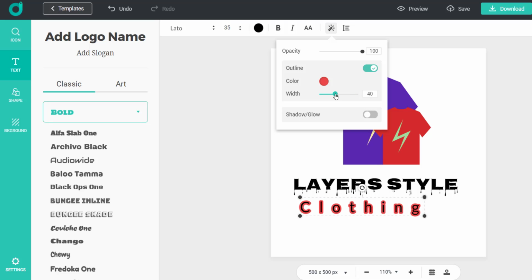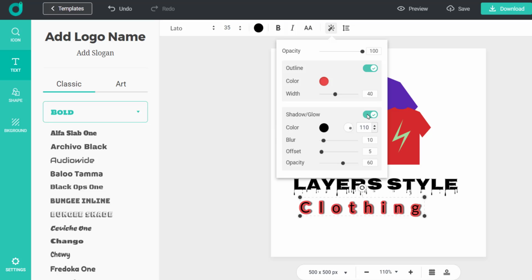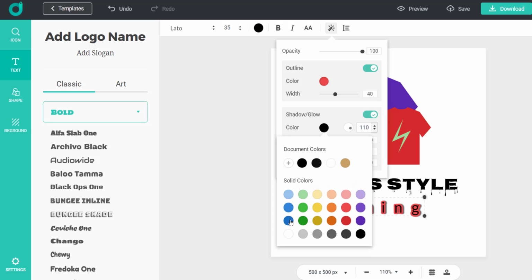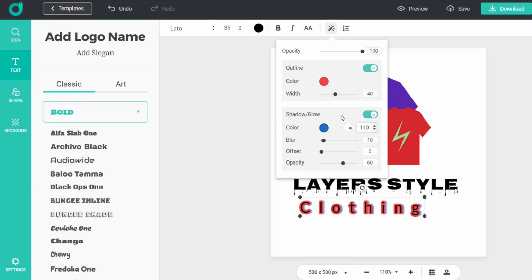Okay, and then I have this shadow or glow option. Let's see what it is. I can select a color. Let's say I want maybe blue as a shadow, and I want in what angle. I can drag this dot and move it in circles and leave where I'm satisfied with, and I can blur it, or I can select the distance from the text, or offset and opacity again if I want it transparent.